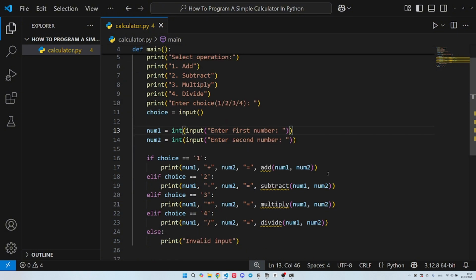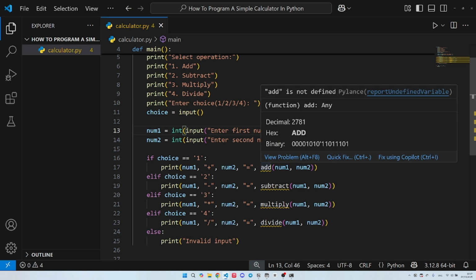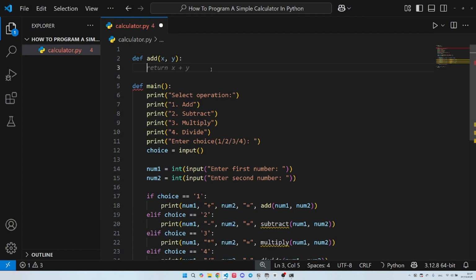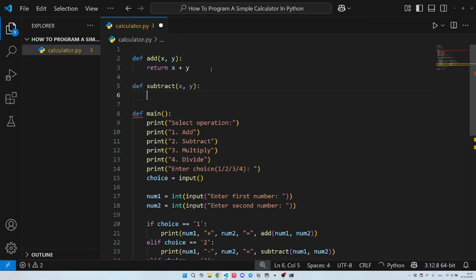Okay, so to fix these errors: the reason there's an error is because add is not defined, so it's a function. What we're going to do is def add x, y, and then we're going to return x plus y. And then we're going to do the same for all of these.